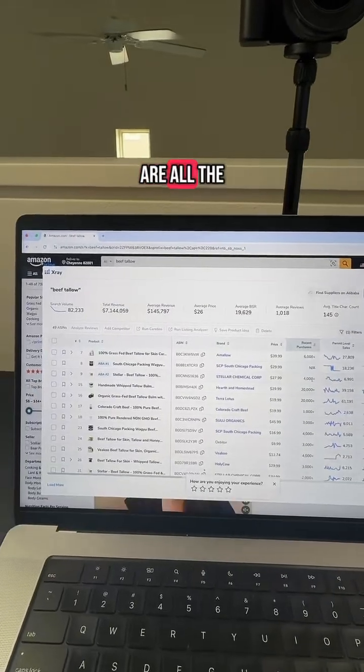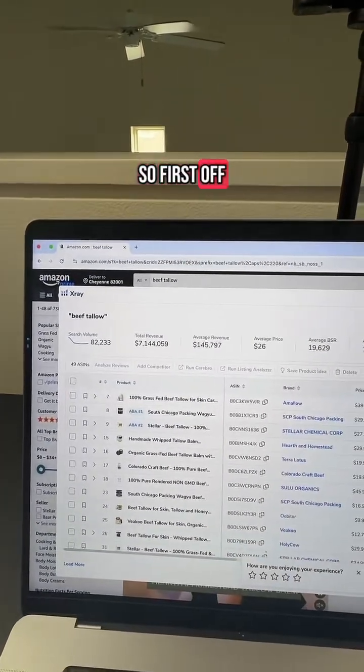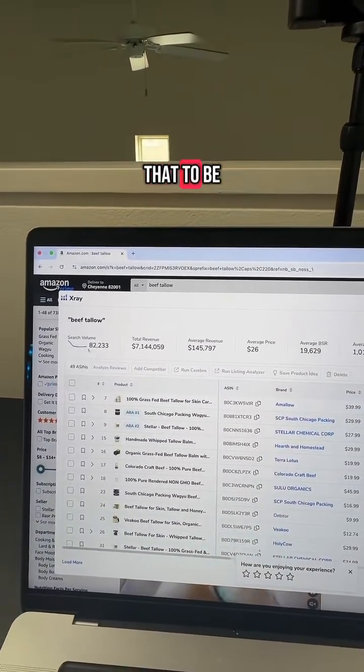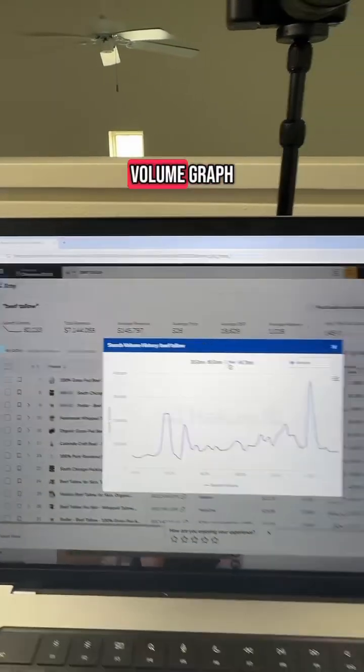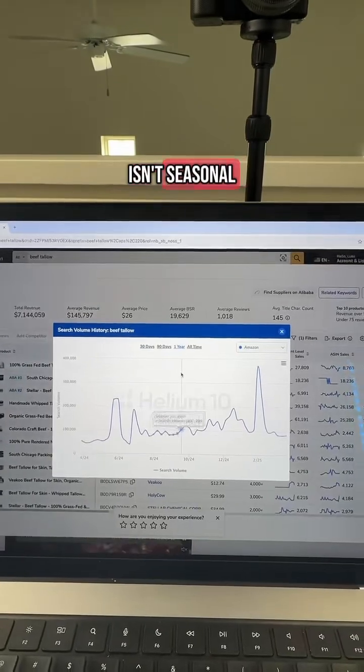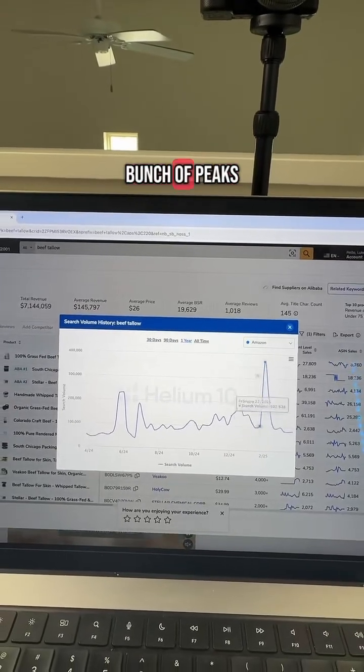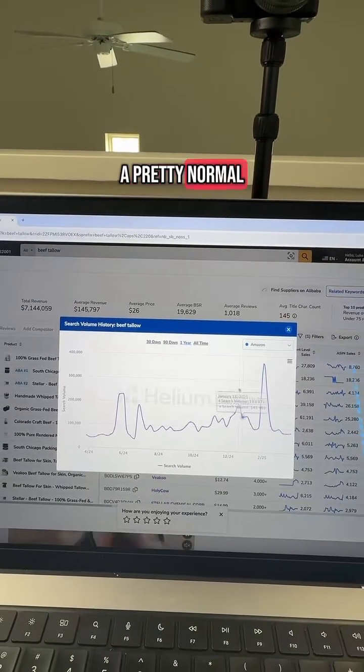And then these are all the metrics that I'm looking at. So first off, we have search volume, and I want that to be above at least 2K. And then I'm also going to check the search volume graph and make sure that the product isn't seasonal. I know this looks like a bunch of peaks and valleys, but this is a pretty normal search volume graph on Amazon.